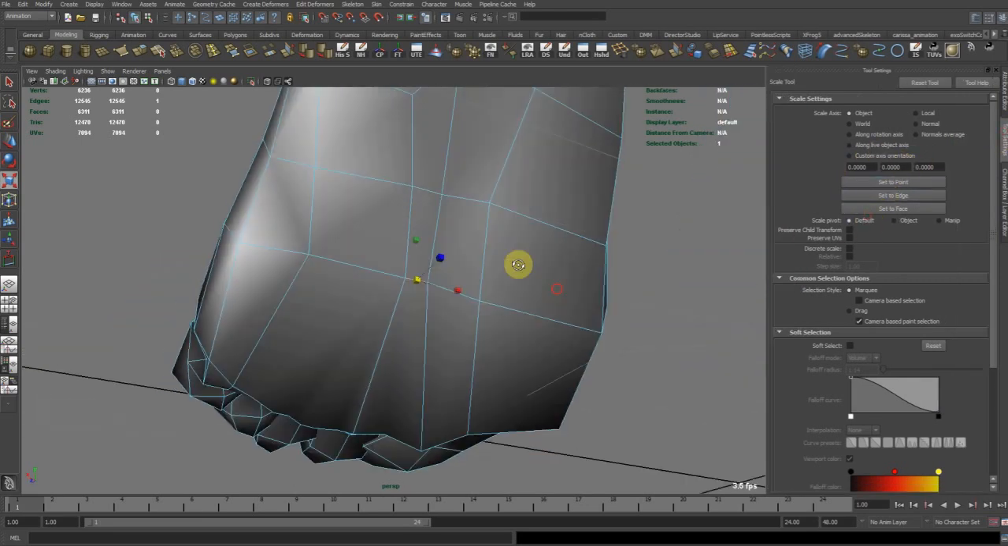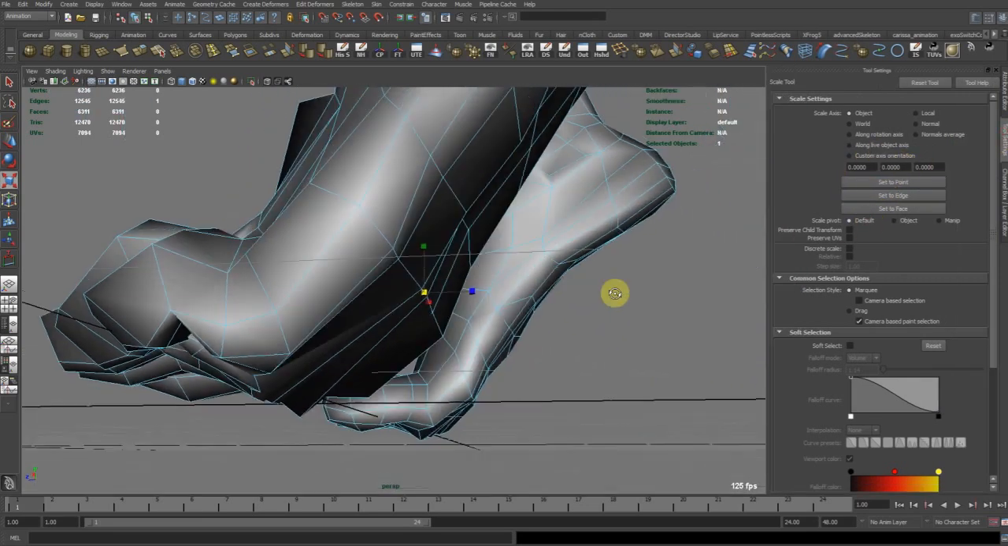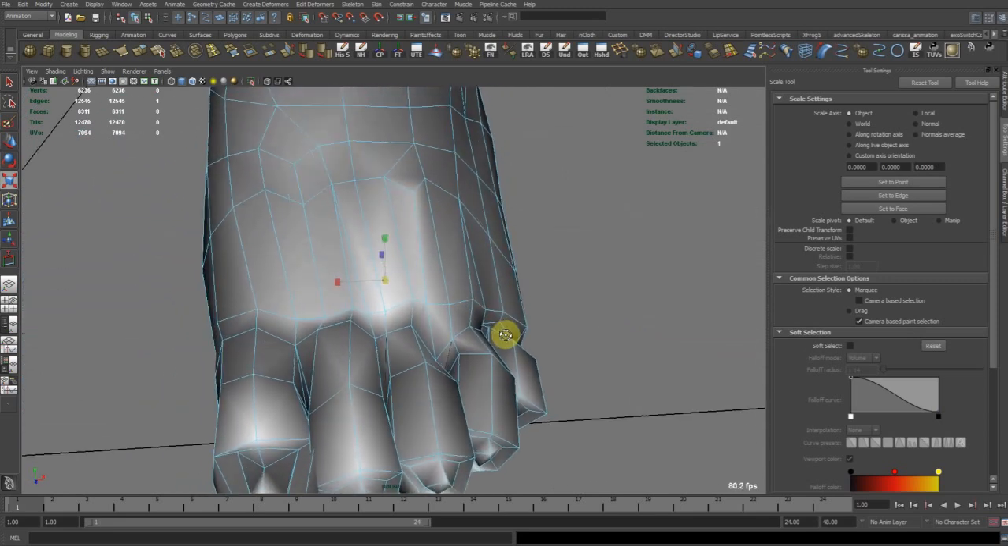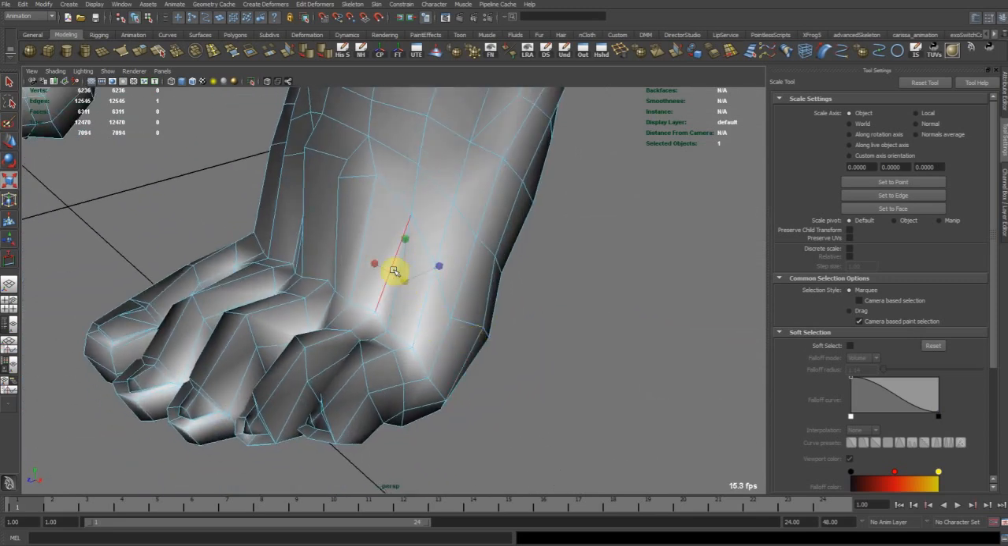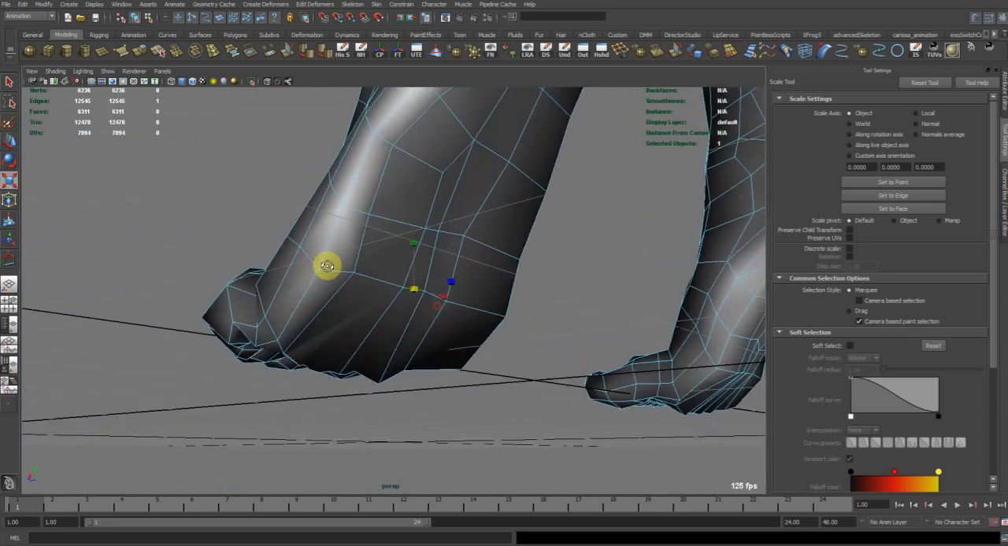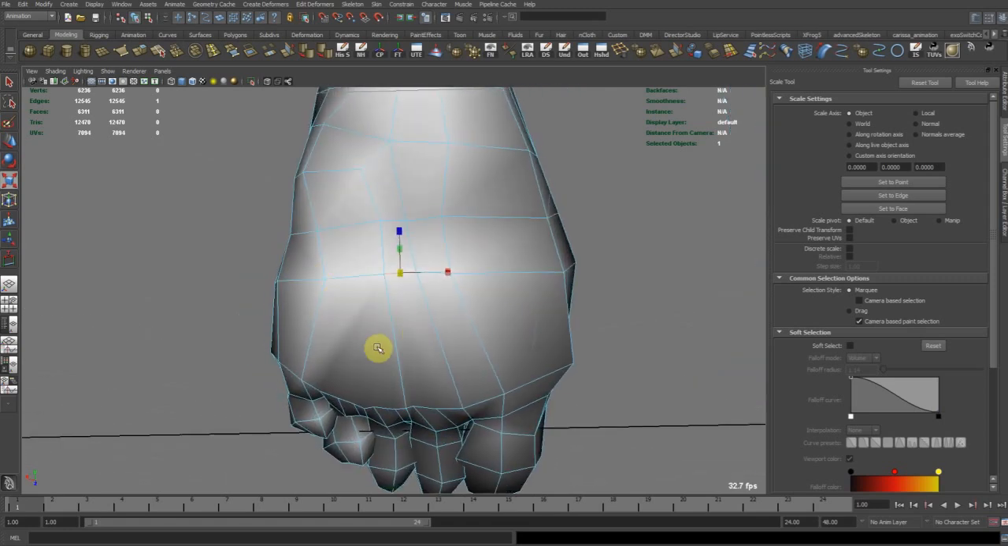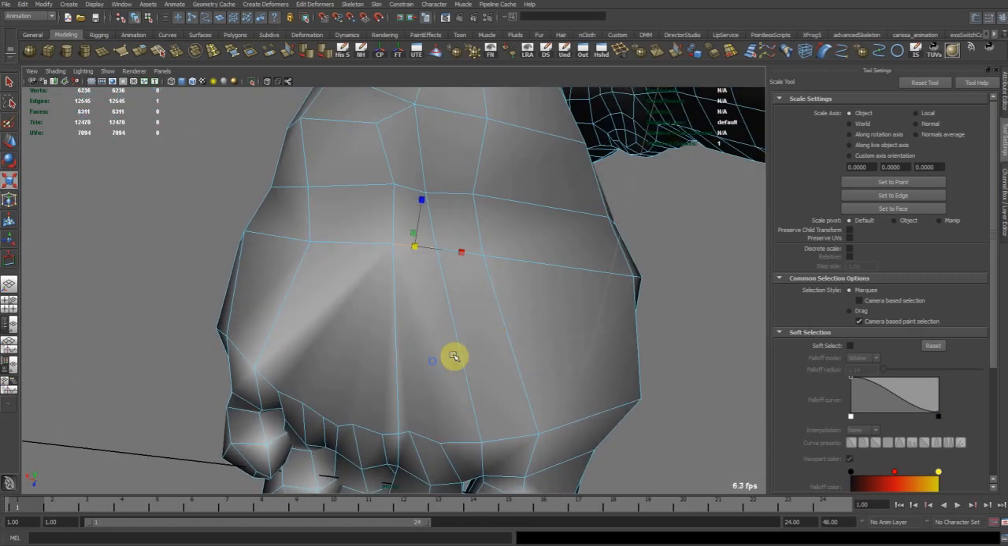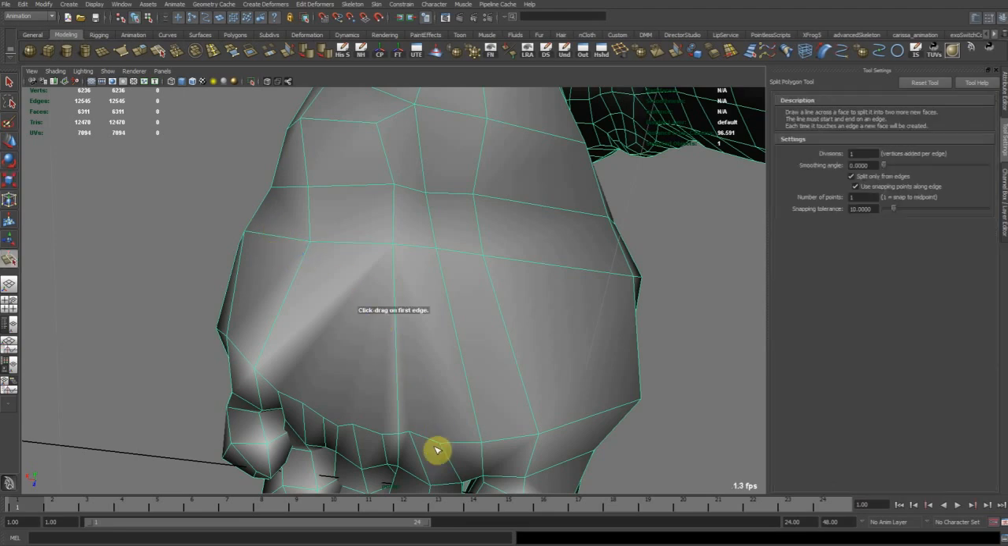Let's put this back to the default. So one thing, you might want to add another edge cross down here, so we can work a little bit better with this stuff. But anyway, let's go into the split polygon tool.